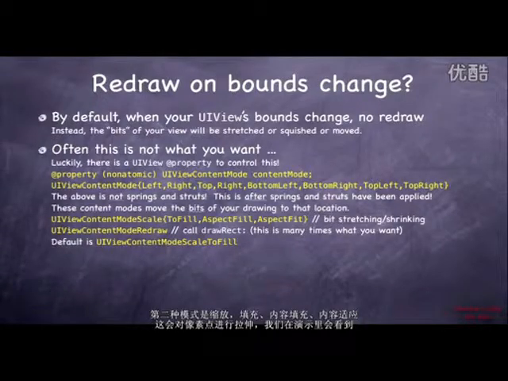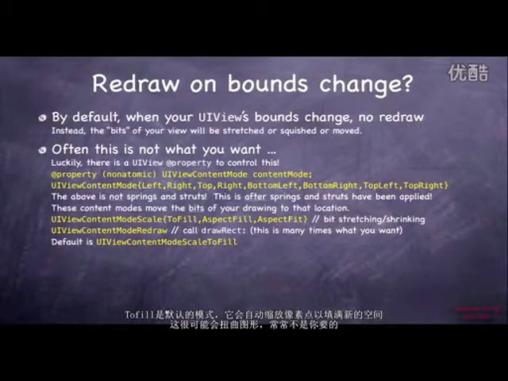Okay. The second mode is scale. Scale to fill, scale aspect fill, and scale aspect fit. That's going to stretch out the pixels of the bits of your view. Okay, and we'll see this in the demo. So when you see it, you'll believe it. And in fact, that's the default. Scale to fill is the default, where it will scale the pixels in both directions to fill the new space, bigger or smaller, which could really distort. It doesn't keep the aspect ratio. It could really distort your thing. So often this is not what you want.